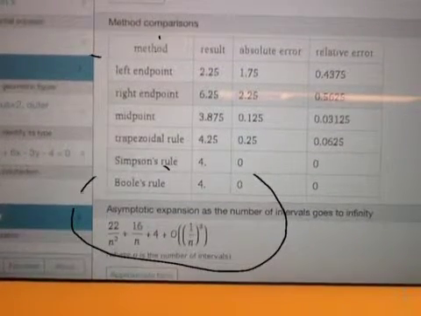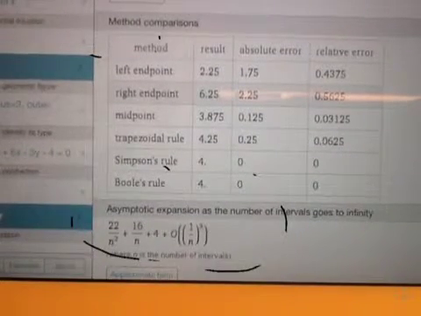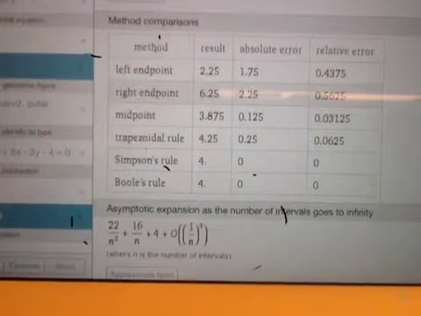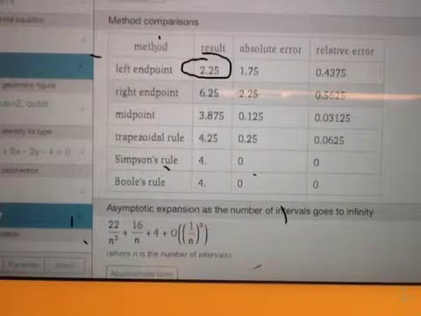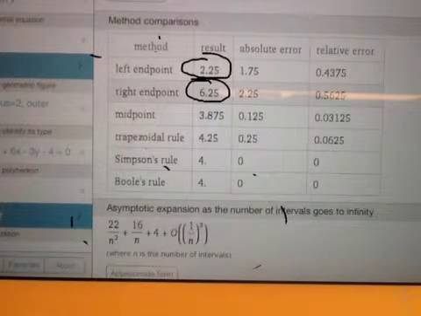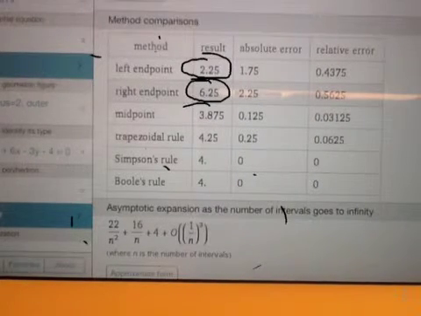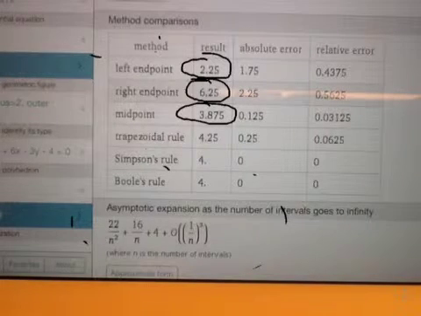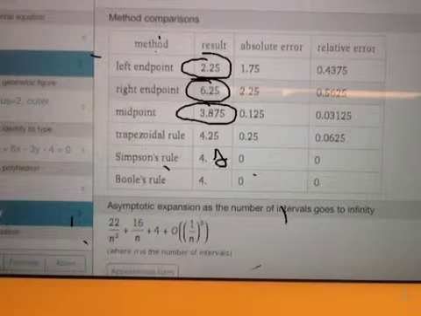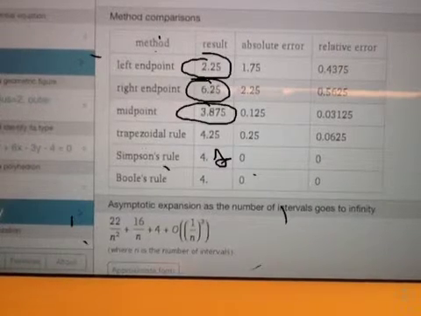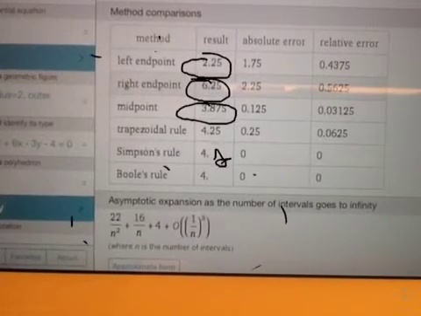It gives us, I like to call it the comparison, really, between the left endpoint method, which would be an under approximation, the right endpoint method, which would be an over approximation, the midpoint rule, which comes even closer to the true value, and then you get into Simpson's rule, which we haven't talked about yet, but we come closer to the exact value of the area under the curve.